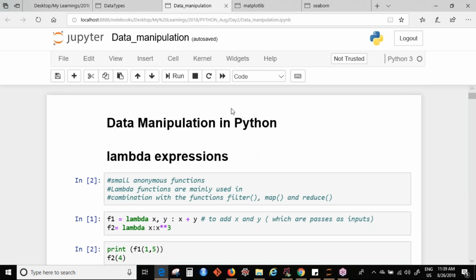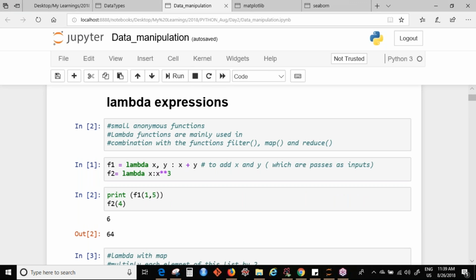So I need a few more minutes to cover this data manipulation. So do you want a break now? I will need maybe half an hour more. Is that okay, guys? I will need half an hour more to cover the manipulation part also. So do you want a 5 minutes break now and then we should start?